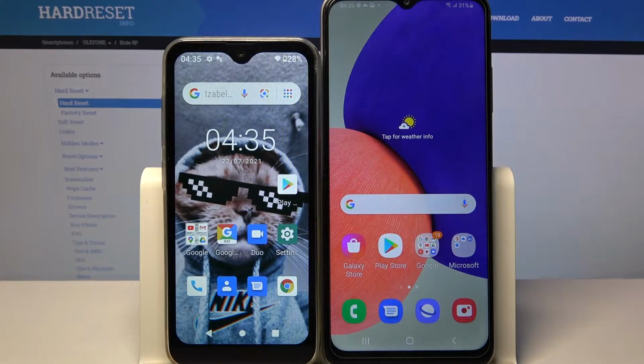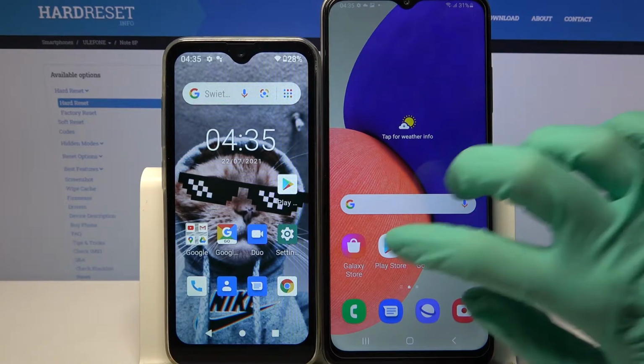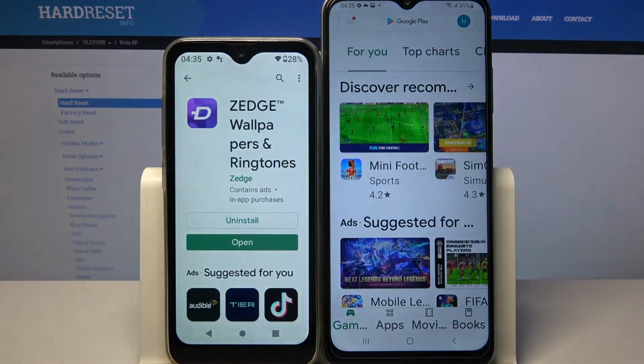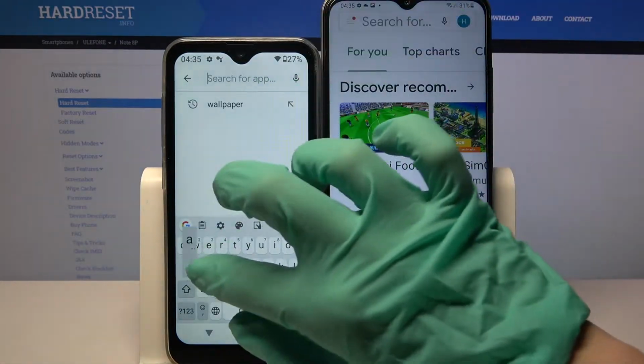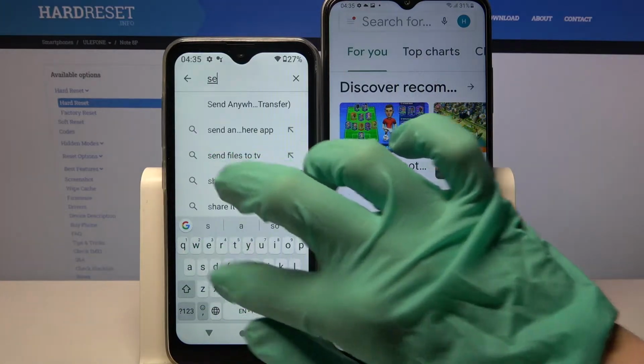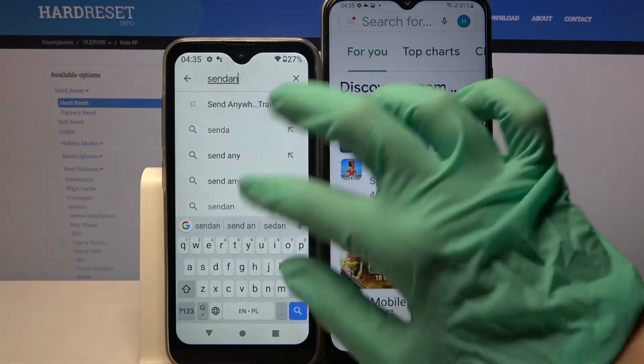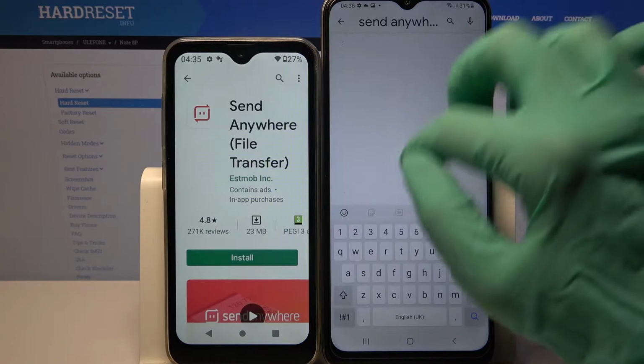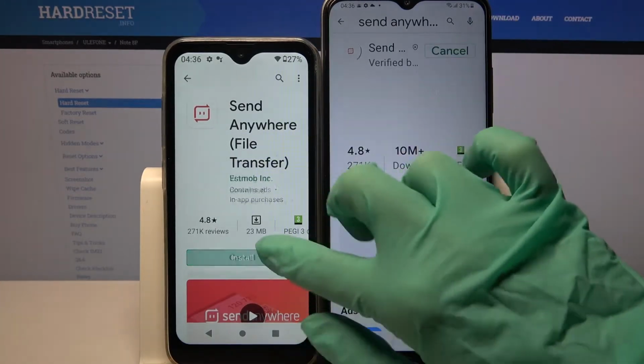Hi! Today I would like to show you how you can transfer files from Ulefone Note 8P to an Android device. Start by going into Play Store on both of them. Now click on the search bar, type Send Anywhere, and download this app from this developer.